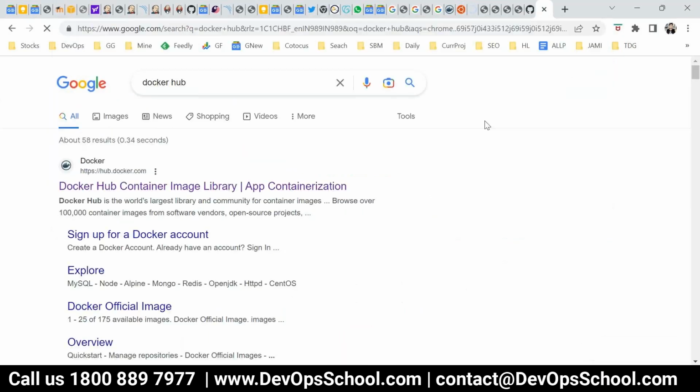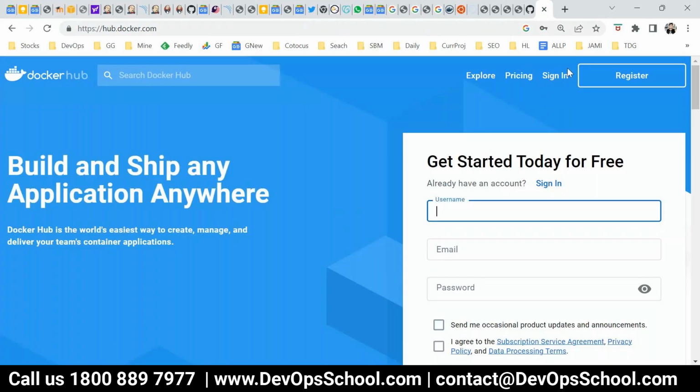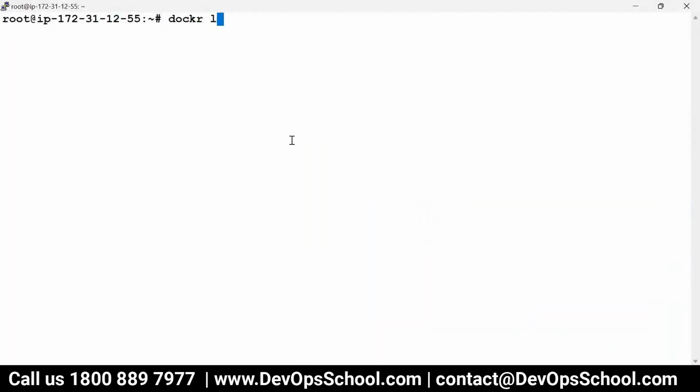Here you can register an account. I have registered myself. So how do I log into hub.docker.com? There's a command for it: docker login.